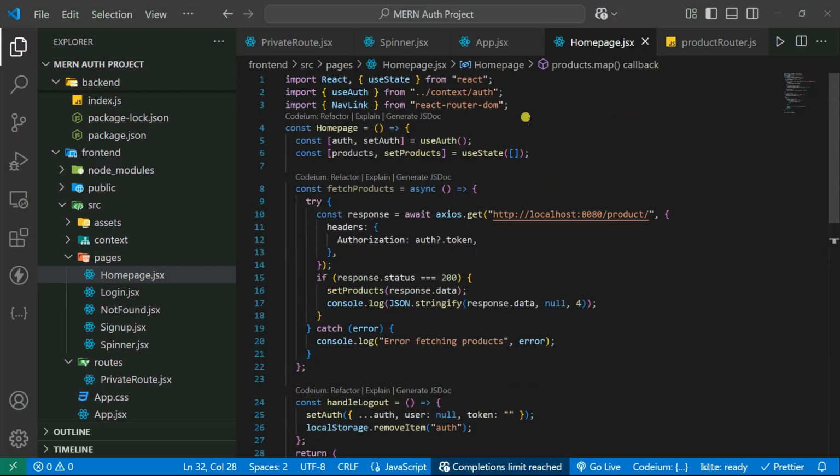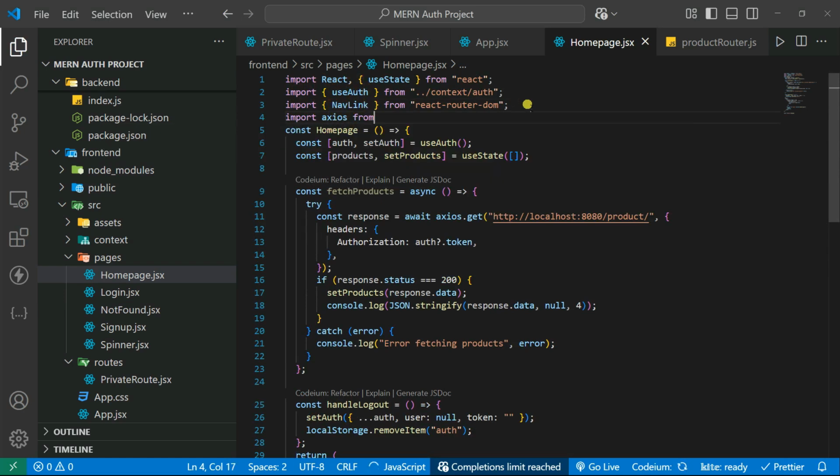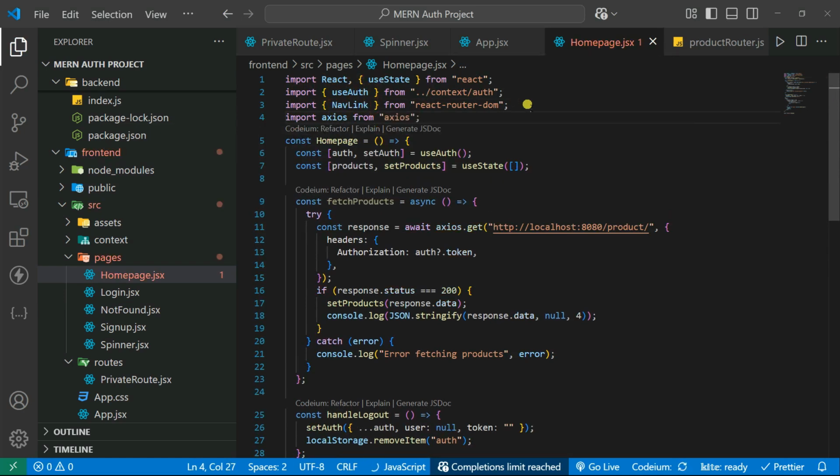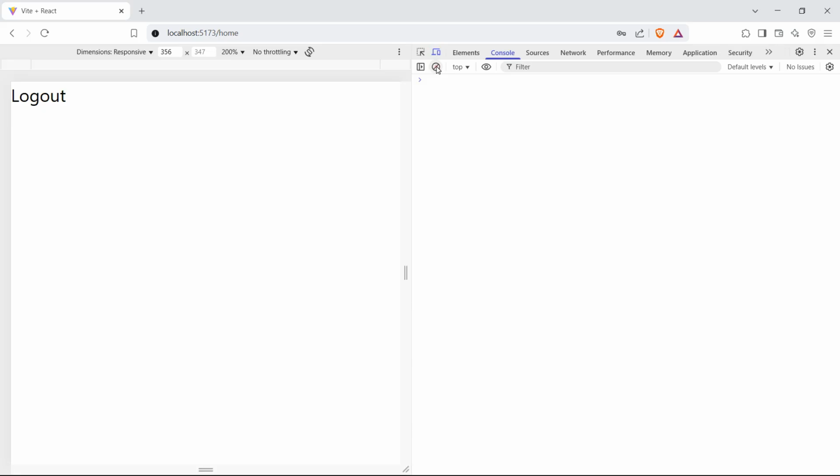Yep, and it also imports the Axios, right? So let's import Axios from Axios. Now let's save it and go on here. And this could be due to a syntax error on importing a non-existing module. Let's try to close it.